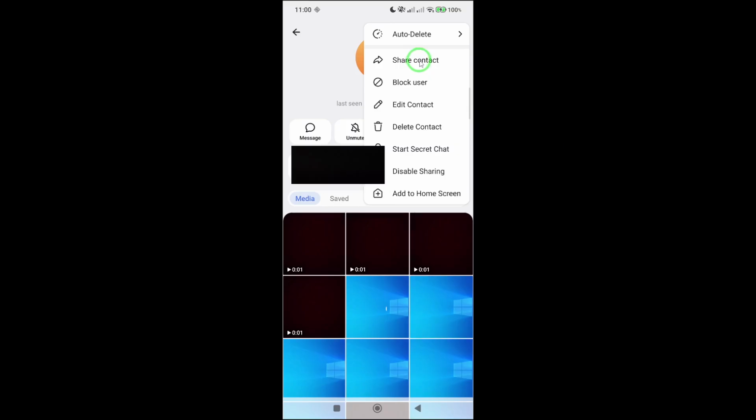As soon as you do that, Telegram will prompt you to choose where you want to send this contact. You can select any chat, group, or even a channel. Simply pick the destination, confirm your choice, and the contact details will be instantly shared. And that's it. It only takes a few taps, and you can quickly send contact information without manually typing anything. This feature is especially useful when you want to connect people, share business contacts, or save time while chatting.